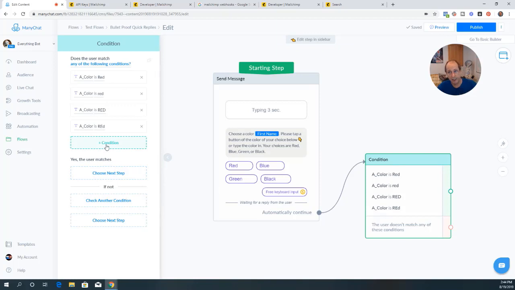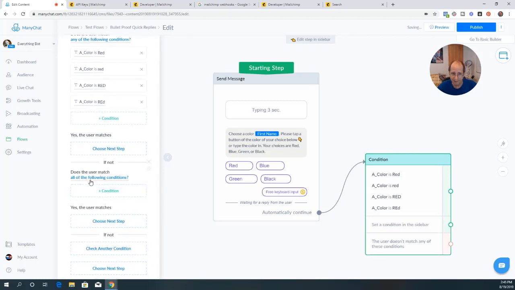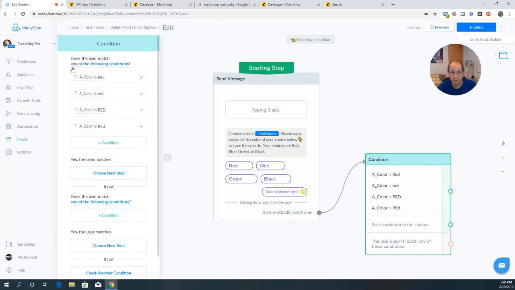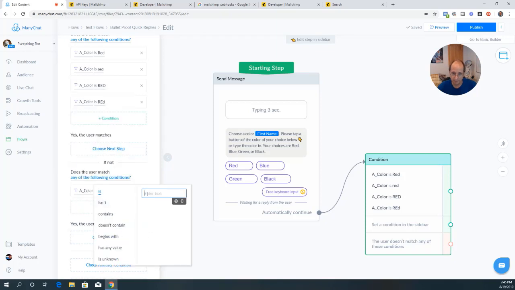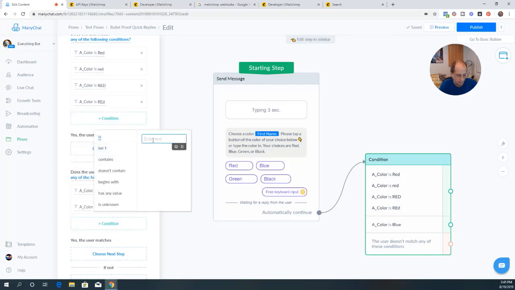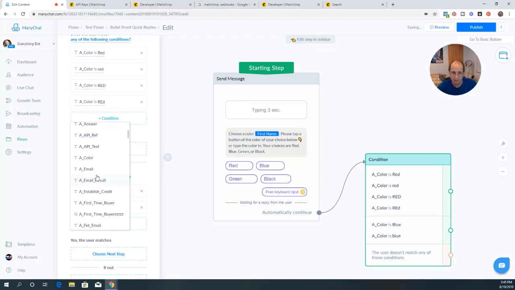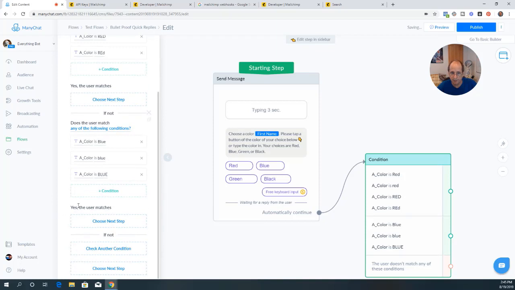And now with the change from ManyChat, we don't have to do another condition. We can just add another check. And this one, we're going to say any again. We have to do it twice for whatever reason. So we have any there, and then we're going to go a color is blue. And we're going to put all those in there, blue, and then another one is going to be blue. There we go.